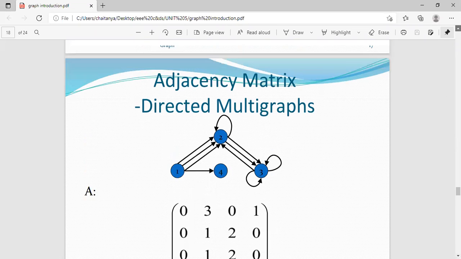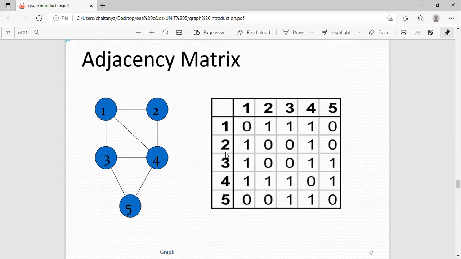But the main representation is this one only, 0 and 1. This adjacency matrix in zeros and ones is the basic component of the graph data structure. First, you have to write this one. You should know how to write this adjacency matrix. Then everything will follow.